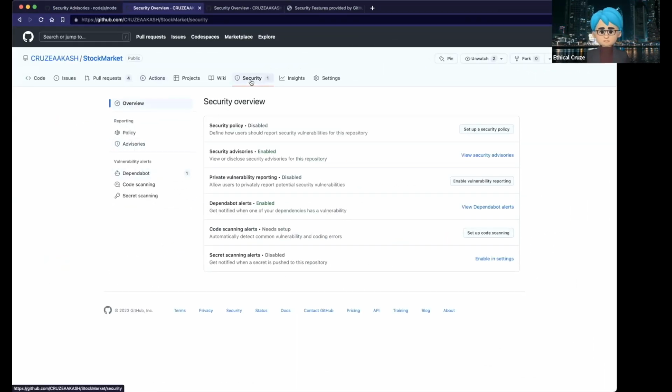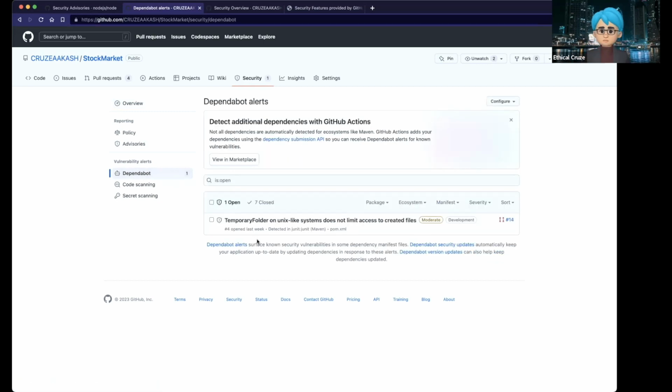This is one of the repositories, and in here you can see, again, go to the security tab. Under vulnerability alerts, you can see this Dependabot section. If you click on it, you will see there is one vulnerability that has been identified by Dependabot: JUnit, which is used in this particular project, is vulnerable because the version present has some vulnerability. So Dependabot has scanned the repository and has alerted us about the vulnerability present in that particular dependency version.